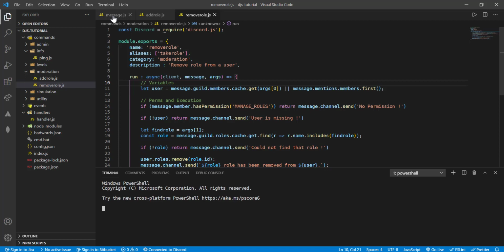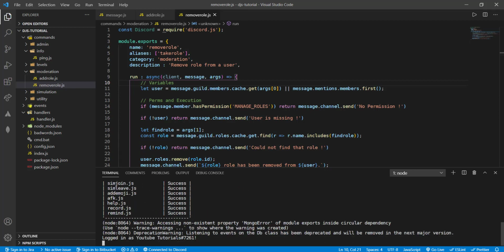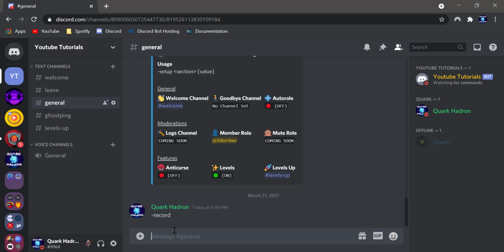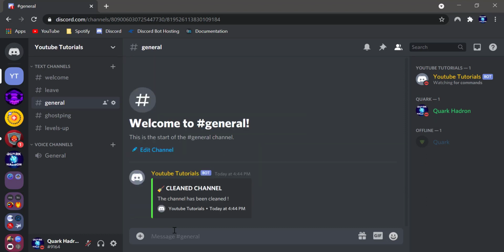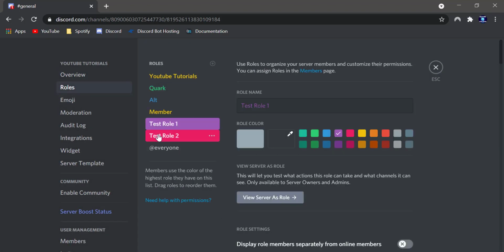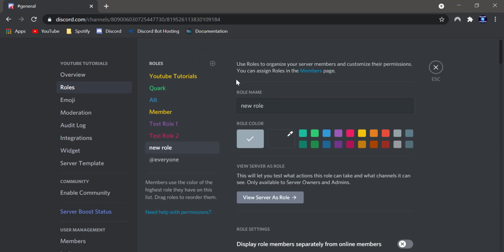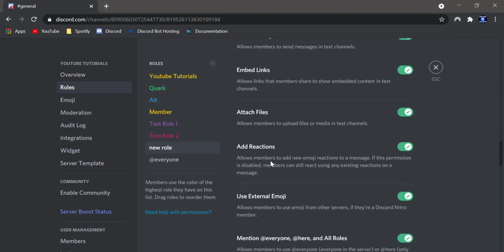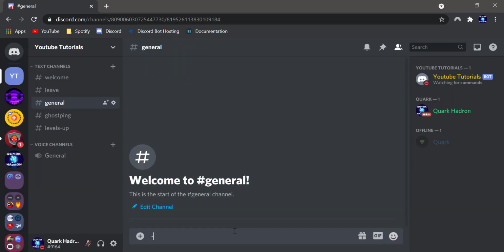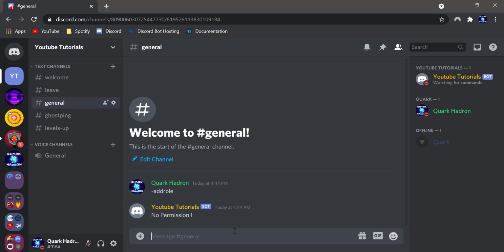Alright, so let's try run the bot up. No dot. Logged in. And right here, let's do dash. First, clear. Okay. So if I want to add the Quark role, let's see what roles I have. Test role 1 and test role 2. If I do dash add role, it will say no permission.